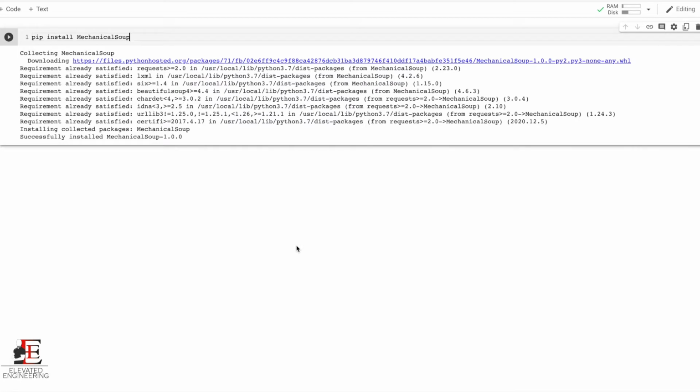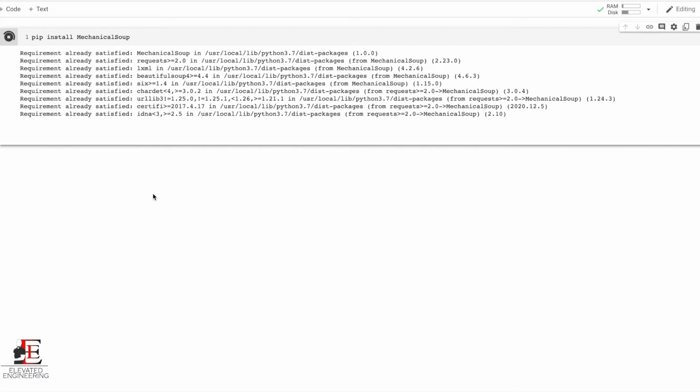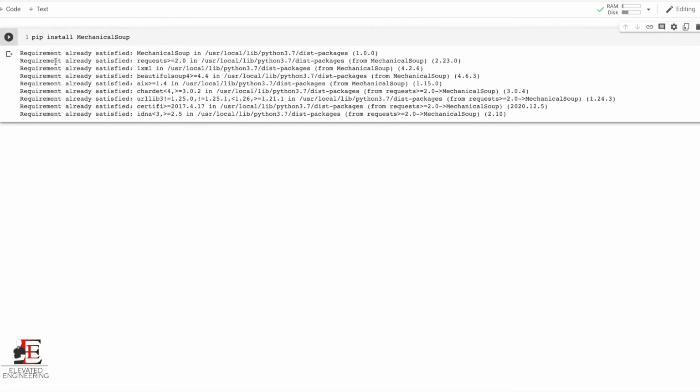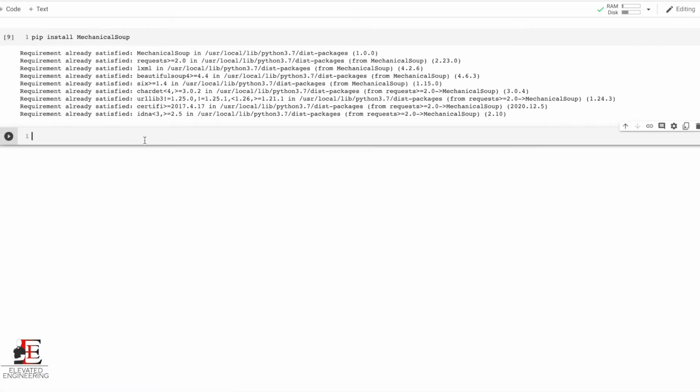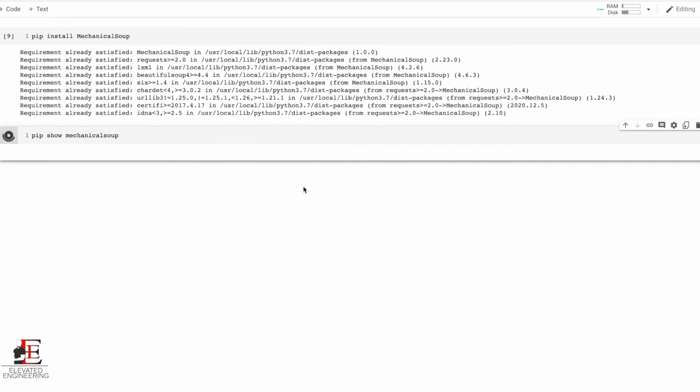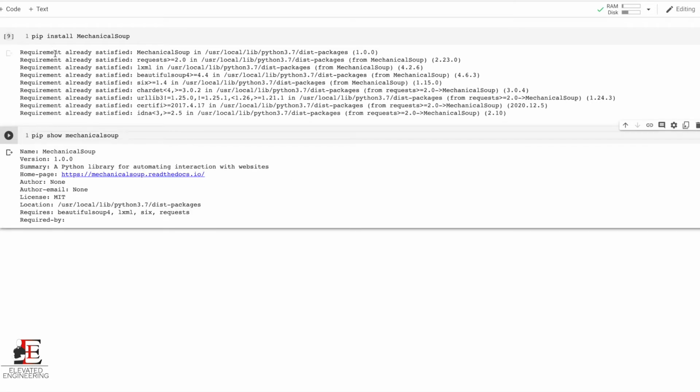We're going to install MechanicalSoup. Okay, so I already have it open and set to install. It's the same as before. It's going to tell me that it's already installed. And then really quick, as usual, I want to show it too. This is a good habit to know that you're working with the right tools and libraries. Okay, so we got everything up and running.